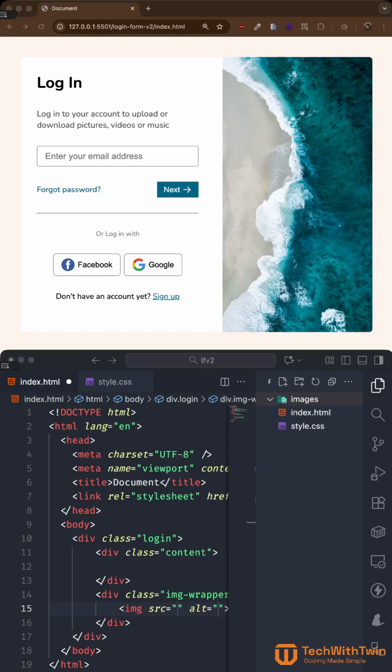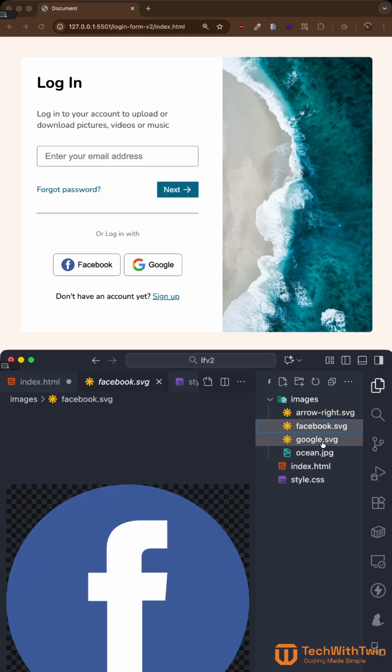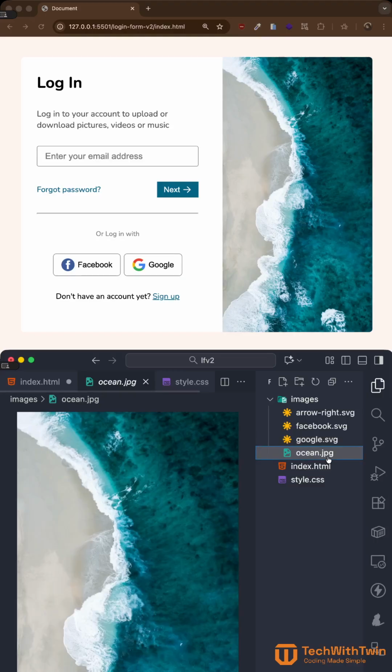So let me show you the assets. I'm just going to copy all these assets. These are the assets we are going to use: the arrow light, then the Facebook icon, the Google icon, and the background image.